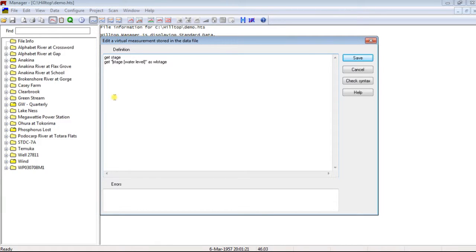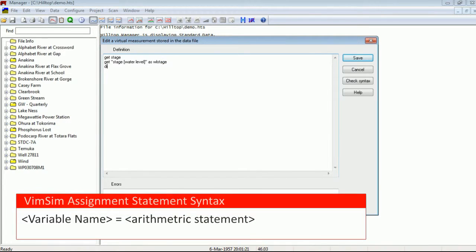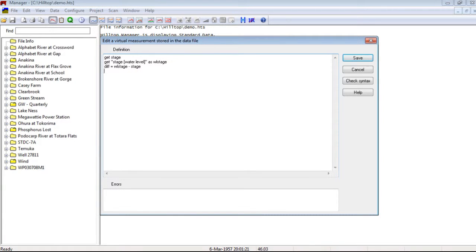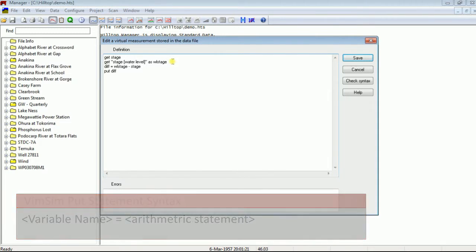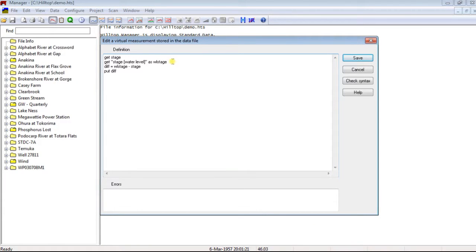Next we need an assignment statement to tell Hydro what arithmetic to do on the data. This will be the difference between stage from the water level readings and stage from the gauging results. And lastly we need a put statement which tells Hydro how to write the result. Now that we've written our virtual measurement, we can check the syntax. Manager will let us know, in no uncertain terms, if it understands what we have written. And we have no errors. Those two words are a joy to behold, so we can click Save.